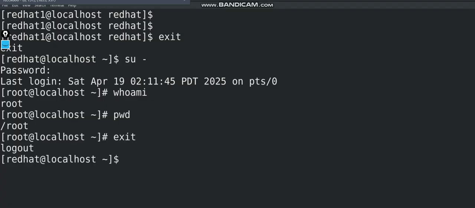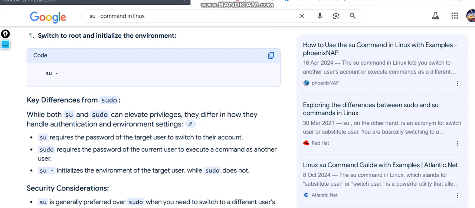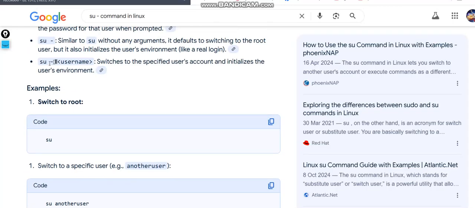Exit from the root account. Switch to root and initialize the environment using su space hyphen. If I use the same thing with the username, su space hyphen space username switches to the specified user's account and initializes the user's environment. So the destination user's environment will be initialized.